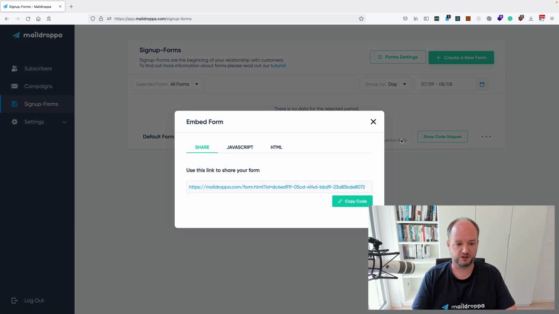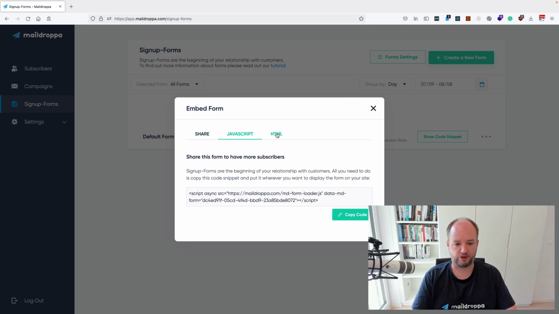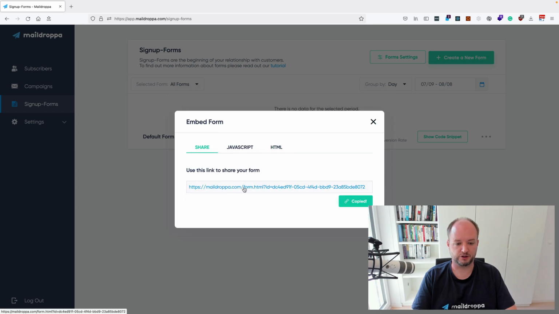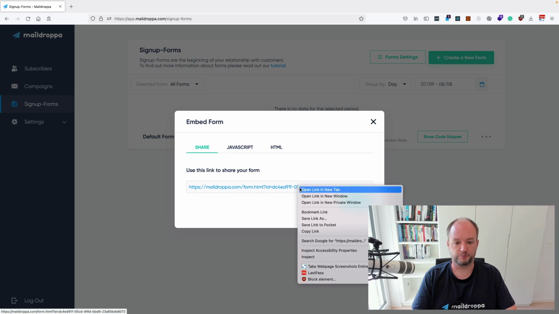Okay, so we click here and we can even use the shared version. That way we don't even have to embed any code or JavaScript into our site, but you always have the three options. You can use this JavaScript snippet that you can simply copy here and then insert into your own website. You have that entire HTML snippet which you can copy and insert into your site. Or even simpler, you just copy this URL here, or we can directly open it in a new tab, which we'll do.